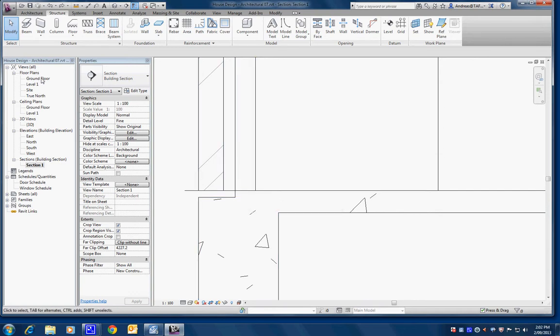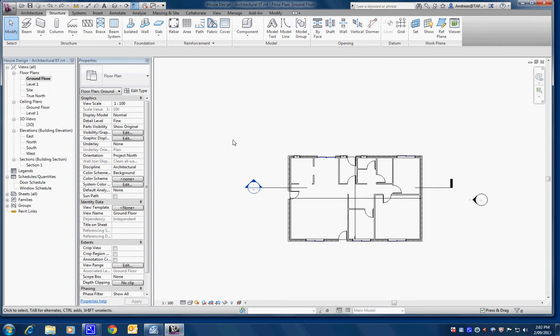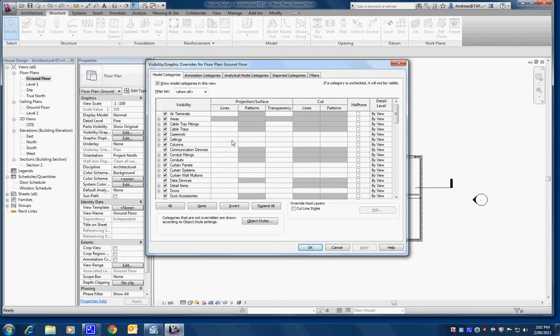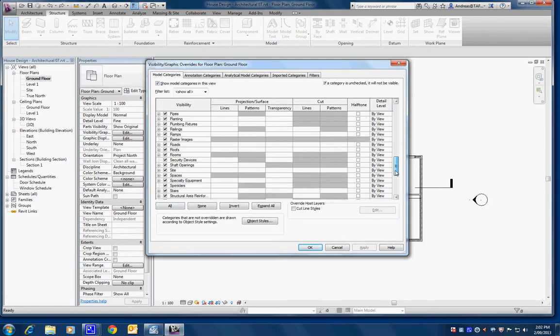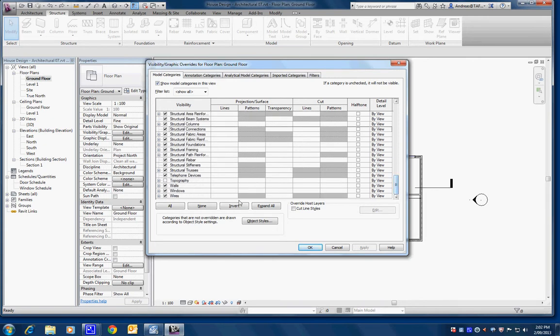Let me just go to the ground floor plan first and show you something else that I missed earlier, under the VV or VG, whatever you want to type in. Okay, if we look at the wall details, for example, let's go down to wall, and I click on this line here. I get all these buttons coming up. All right, so here we have the projection surfaces. And over here we have the cut lines. Basically on the floor plan we'll be looking at the cut area here.